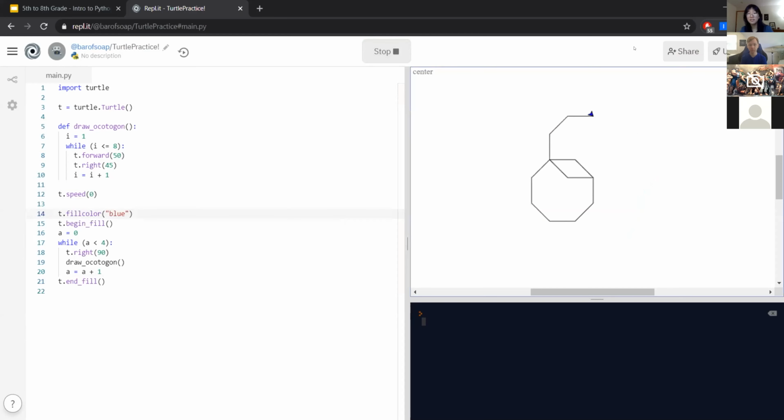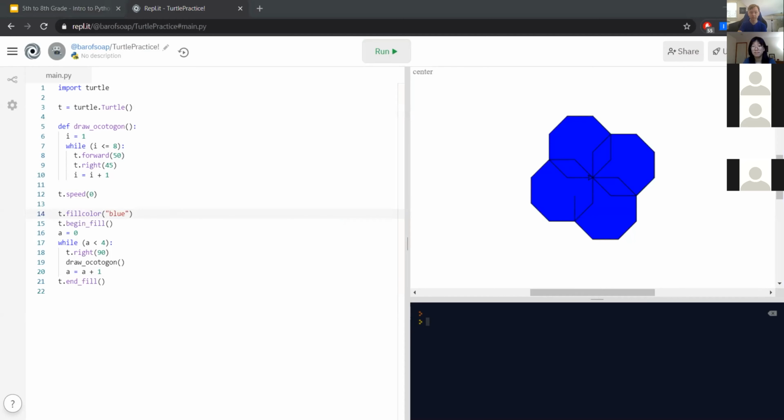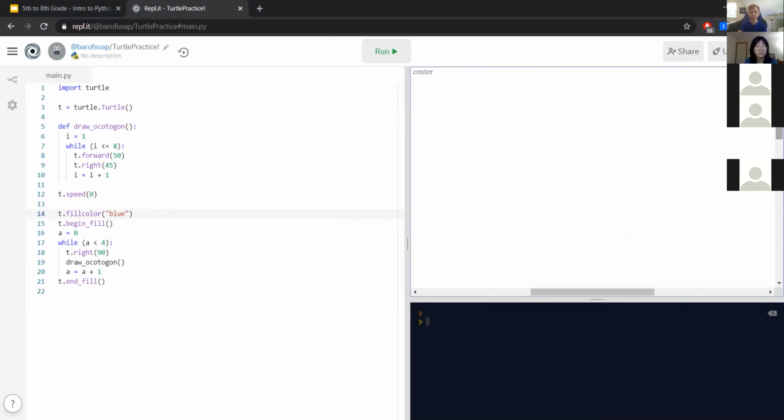So those of you guys who decided to make your own flowers, you can check back now and look at my code. Would you guys like to move on from the flower? We can learn about something new. Or would you guys like more practice with while loops and if statements and Booleans?